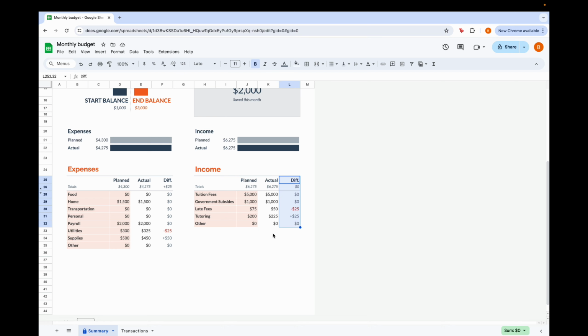To update your actuals, simply click on the cell under Actual and type in the amount. For example, if your actual utility cost came out to $325 this month, enter $325 in the actual column for utilities. Do the same for all other categories. This helps you track your spending and identify areas where you might save money.